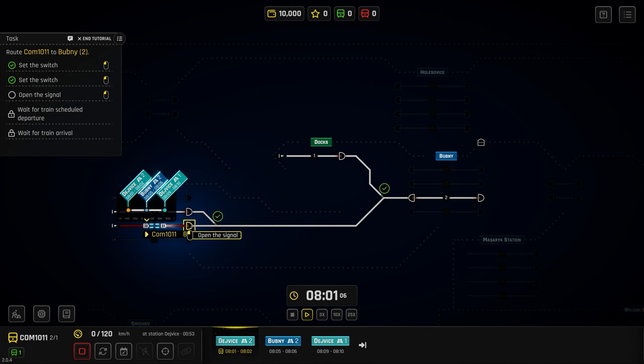Good work. Now we've got to signal to the train that it's safe to move. See? Great! That'll let the train know that it's safe to set off. Once it's passed it, the signal will go back to causing trains to halt. We'll just wait for the train to depart now. It shouldn't be long.